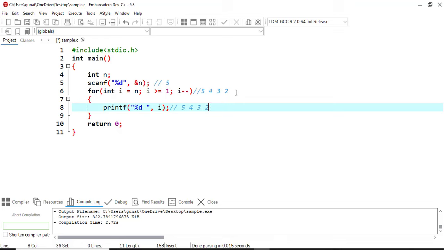Then I'll go to next iteration. I value becomes 1. 1 greater than or equal to 1. Yes, condition is true. I'll go inside. I'll print my I value as 1. Then I value becomes 0 because we are decrementing the value by 1, right? 0 greater than or equal to 1. Condition becomes false. I'll come out of the for loop. This is the logic of printing the values in the reverse order.